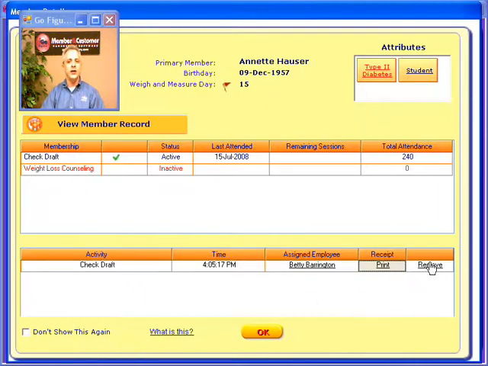And you'll also see that if for any reason this was an accidental scan in for the wrong member, you can just click here on remove and it removes that attendance.